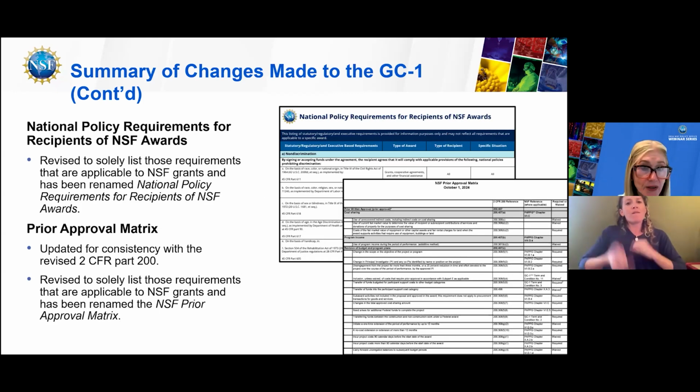And then finally, I wanted to end with the fact that as part of both GC1 and what we did in the past for the research terms and conditions, there were a set of national policy requirements for recipients of NSF awards. And the national policy requirements had all of the agencies and all of the statutory, regulatory, and executive-based requirements. So what we have done to that is remove all of the other agencies' coverage. We've renamed it the National Policy Requirements for Recipients of NSF Awards. I'd like to give a big shout out to Will Grant and Eric Mulch in our Office of the General Counsel, who did an amazing job assisting us in updating the National Policy Requirements document. That was a big lift, and we appreciate their help.